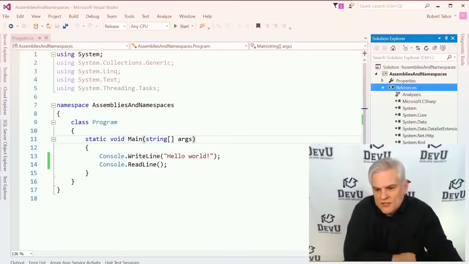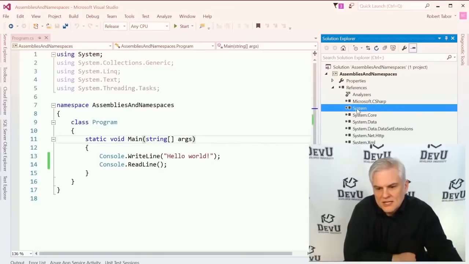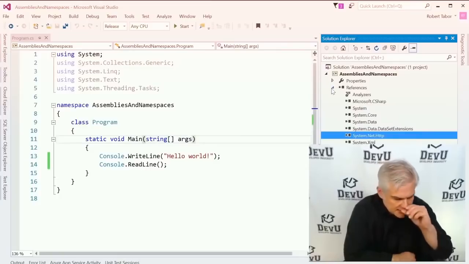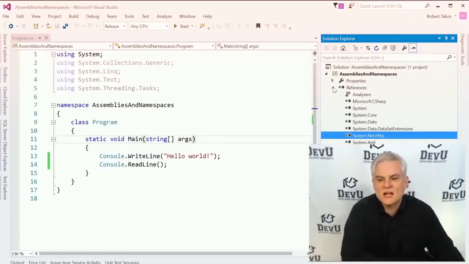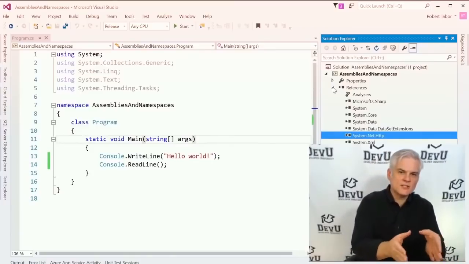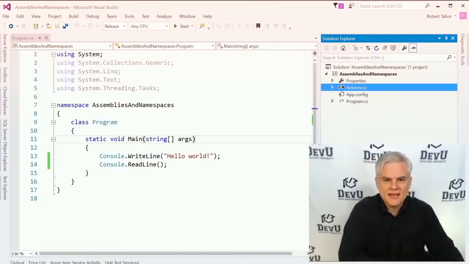So if you take a look at the references node underneath your project in the Solution Explorer over here on the right hand side, you'll see that there are some references already to things like System, System.Core, System.Data, System.Net, and so on. All right. Now, we'll talk about what these are in just a moment, but that's indicative of the fact that we have references into files of the .NET Framework class library that the creator of the console window application thought we might find useful at some point. All right, so we'll come back to that in just a moment.